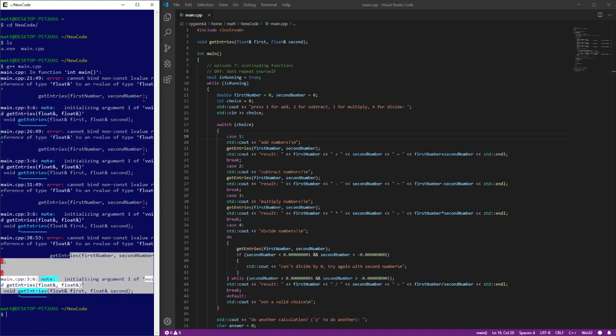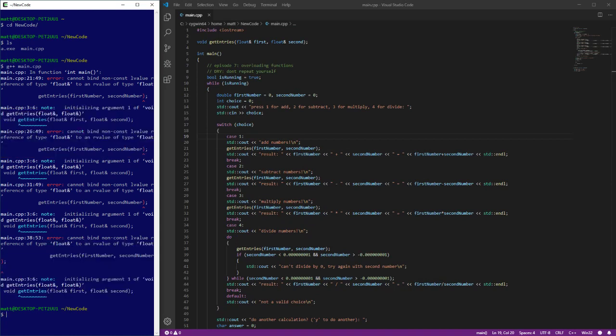So whereas these errors are a little confusing, it says cannot bind non-const L value reference of type float reference to R value type of float. Not a very clear message there, but basically what's going on is I'm trying to pass in a double where it's looking for a float reference. As you might remember from I think the second tutorial, doubles are 8 bytes wide and floats are 4 bytes wide, so it's not going to fit as a reference.